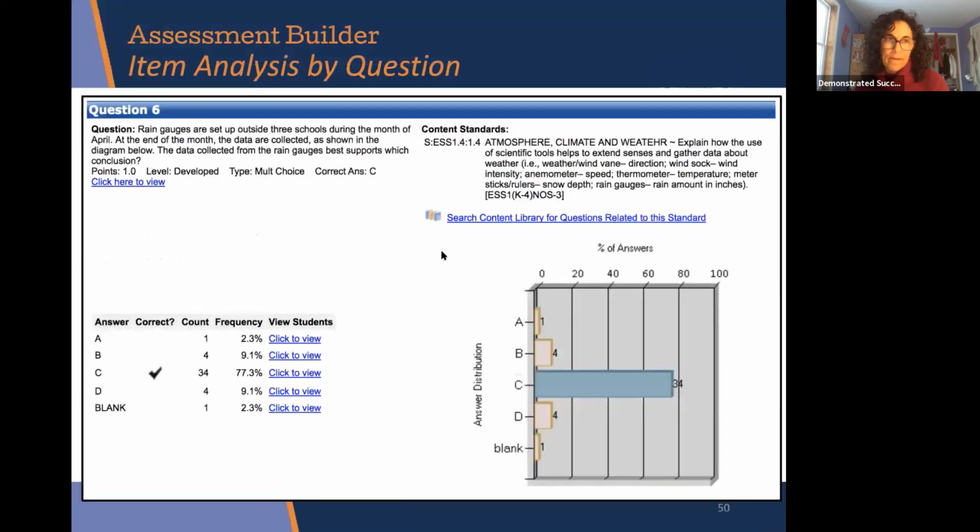And here we go. So we have this particular item here. Oh, this is looking like science. And clearly, most students chose answer C. 34 students chose answer C. 4 chose B, 1 chose A, 4 chose D, and 1 left it out. You can see in the bottom left corner, there's a check next to the C because that was the correct answer. So we're happy that 77% of the kids answered it correctly. Do you see where it says in that same chart to the left, it says frequency? So it says there that 77% got that correct, and we're happy about that.